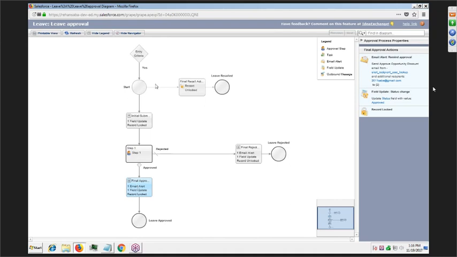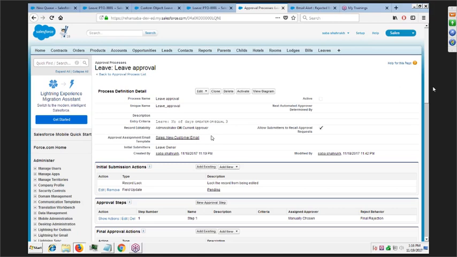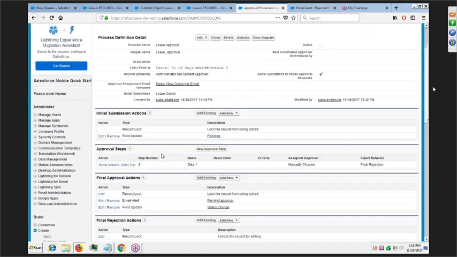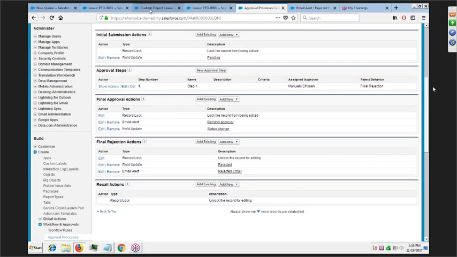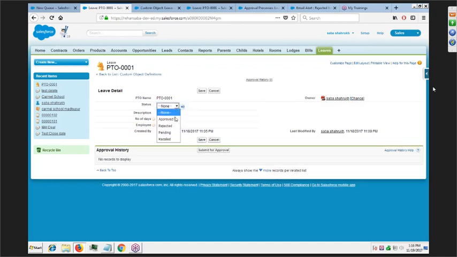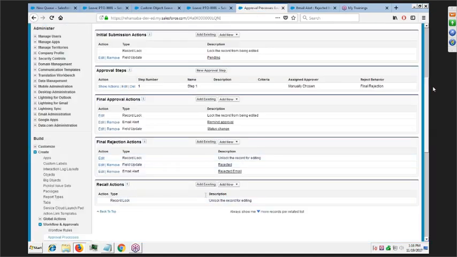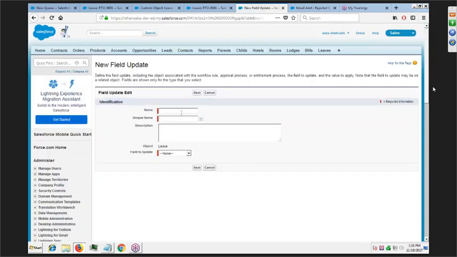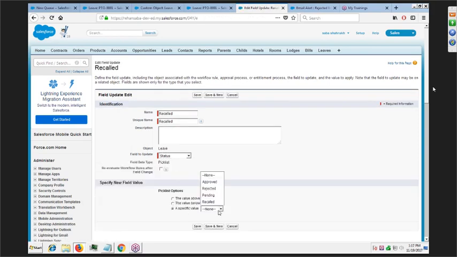One thing I forgot to do is add the status for when it is recalled. We have another status for recall also, right? We did not add that, so I'll quickly add it here. When the recall is done, we will click field update and add recalled. For the field to update, we'll choose status, add the value as recalled, and click save.